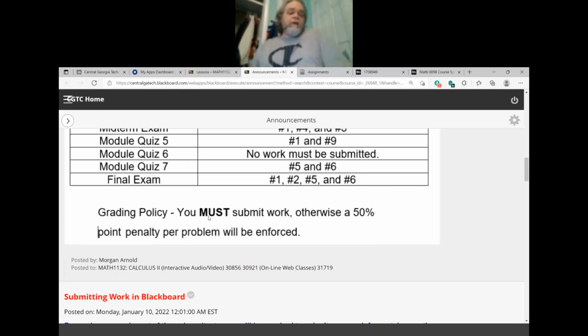Grading policy: you must submit work, otherwise a 50% point penalty per problem will be enforced. In other words, if you answer the question right, at the very most, you can only get half credit.